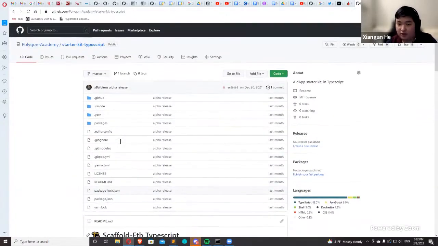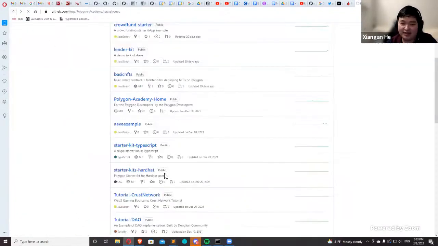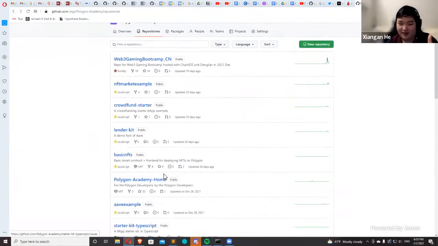If you do find issues though, the issues button is right there, right next to the code button. New issue, file that immediately. I actively maintain this, so I will get to it for sure, and you can count on me.